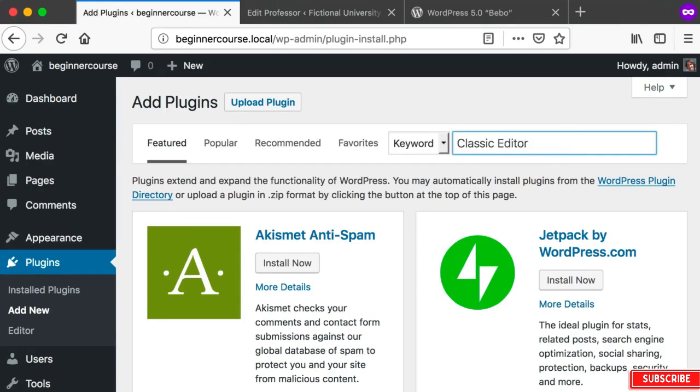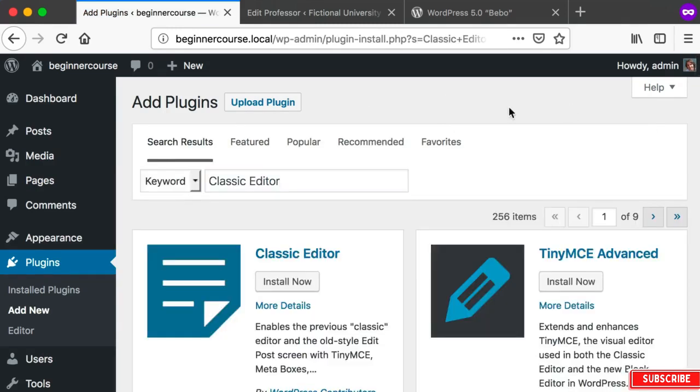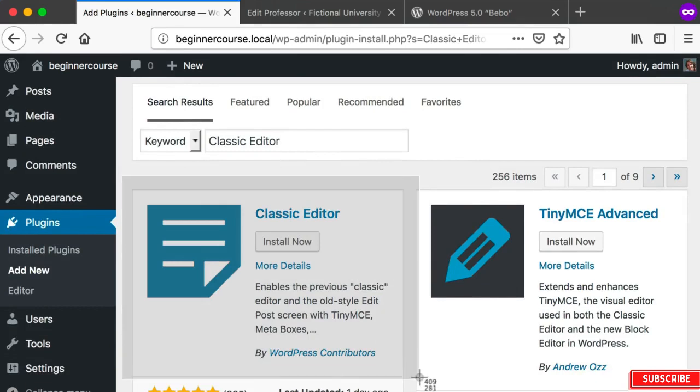So here it is. For me it's the first result. You can tell if it's the right plugin because it will be by WordPress contributors, and this is really important. This is not a plugin by a random community member that is held together with duct tape and hacks, quite the contrary. This is the official WordPress editor that was a part of WordPress core for the past decade. Right? This is maintained by the official WordPress team.